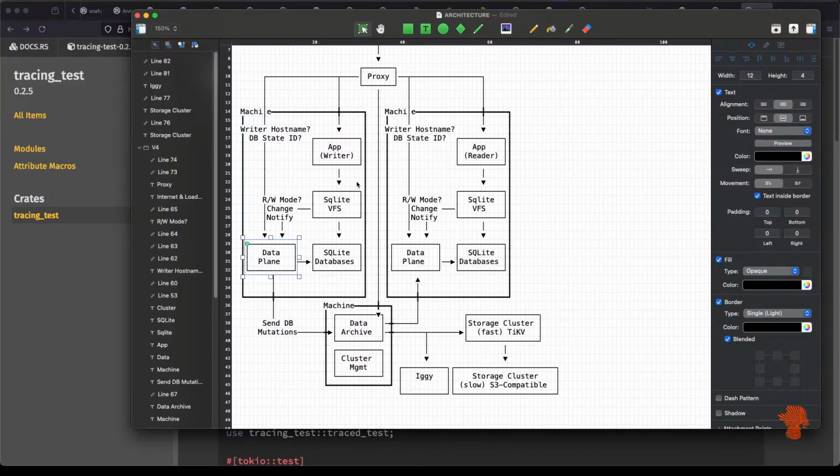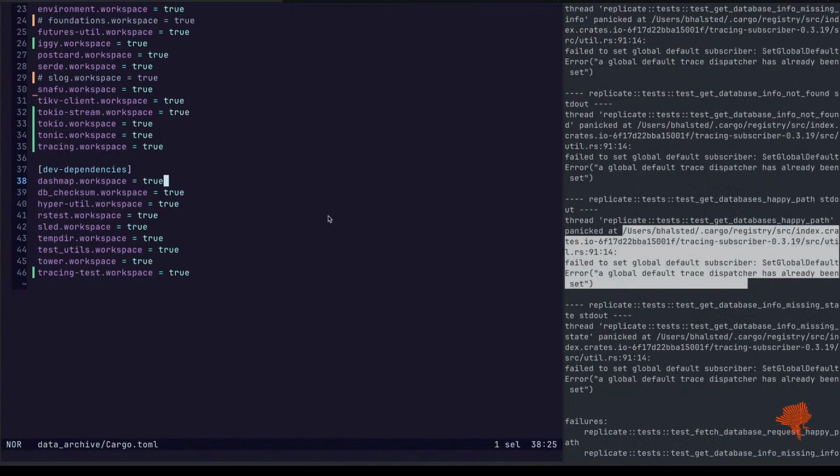We have not yet implemented the portion of the data plane that harvests data from our VFS and sends it to data archive. And these other pieces, I'd say, are 60 to 70% done. We're kind of roughing out the whole thing, and then we'll fine tune it. And we're currently in the process of swapping out our tracing system.